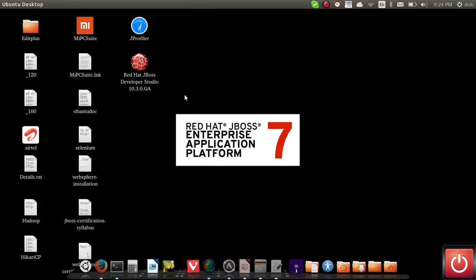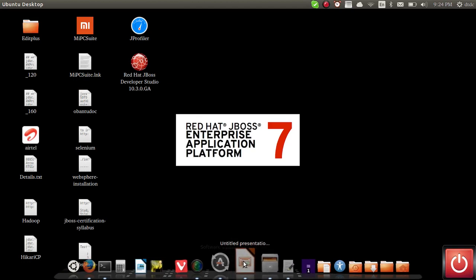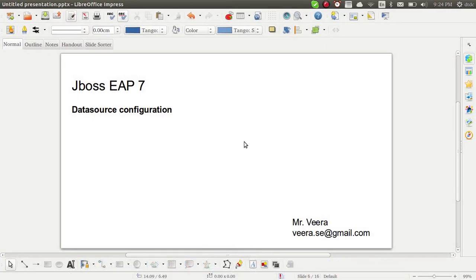Hi guys, welcome to JBoss EAP 7. My name is Veera. Today we are going to look into data source configurations: where to configure and how to configure database connectivity. Okay, so let's see this.